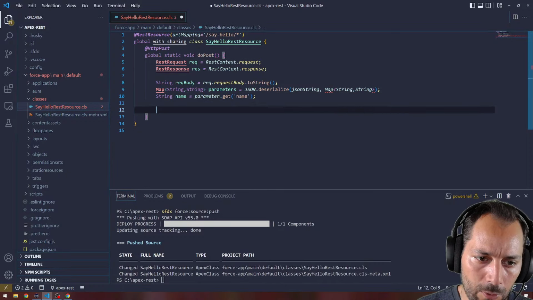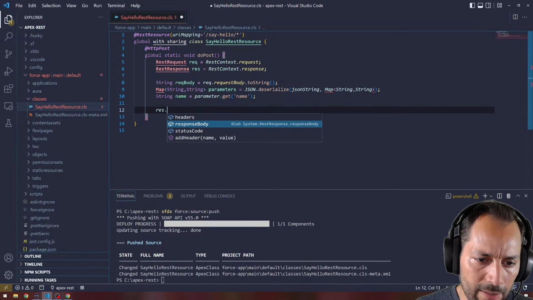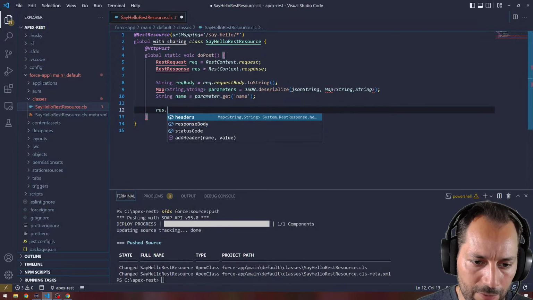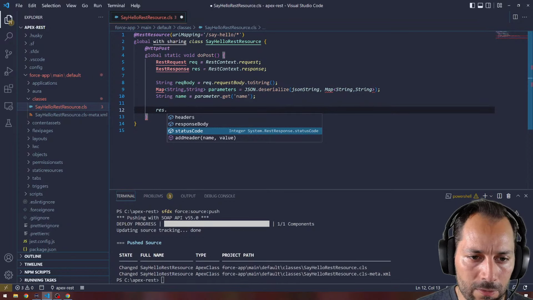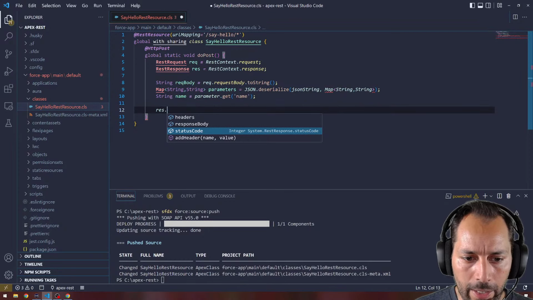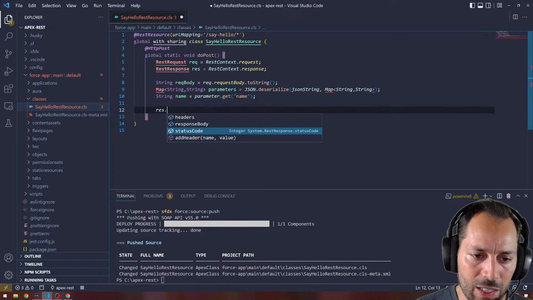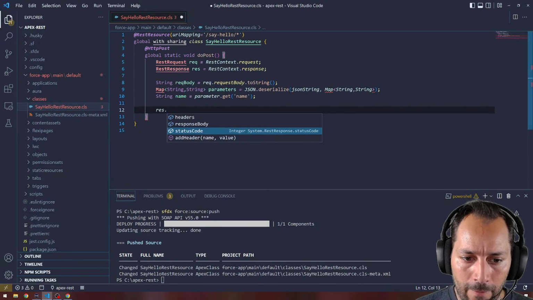After that, let's work on the response. For the response, we can also set the response body. We can set some headers if we want to return specific headers, and we can set a status code. Status code is super important because when you use the return parameter from the method instead of void, you cannot control the status code that is being sent back to the client. So if there's an error, you don't have access to this. It's always HTTP 200, which means the request has completed.